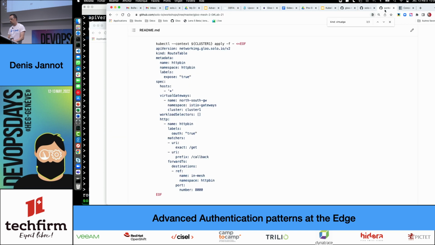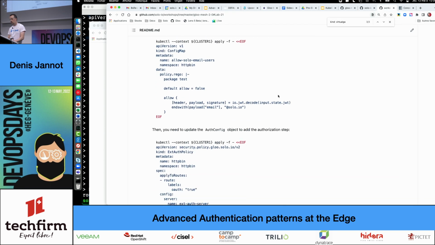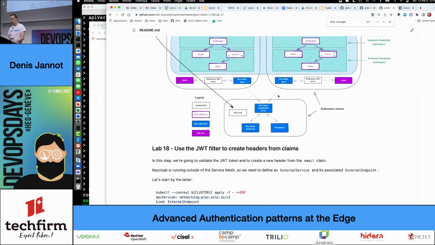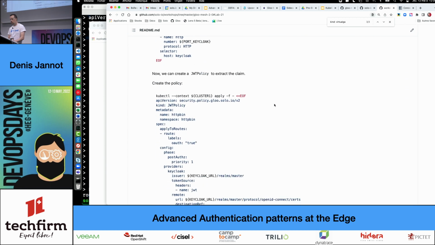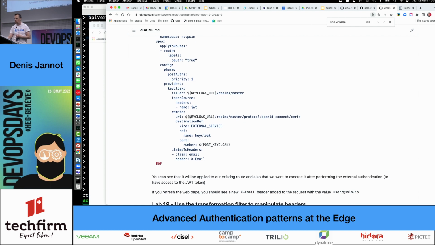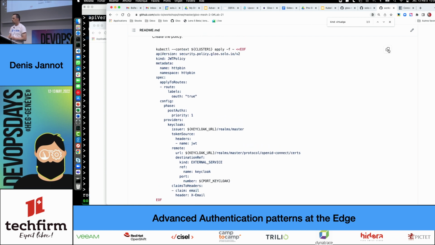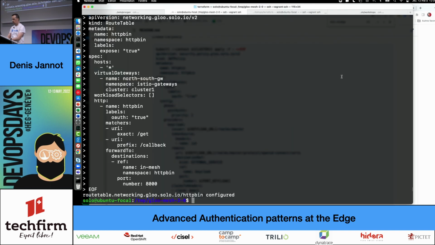So what we are going to do is create another object here that's called a JWT policy. And in the JWT policy, we are going to say we want to validate the JWT token itself, and we want to extract the email claim and create a new header from it that will be called X-Email. So it's a lot better for my application because they don't need to decode the JWT token by themselves. They just have this data that they care about, right? If they just want to know who the user is, that's definitely good enough for them.